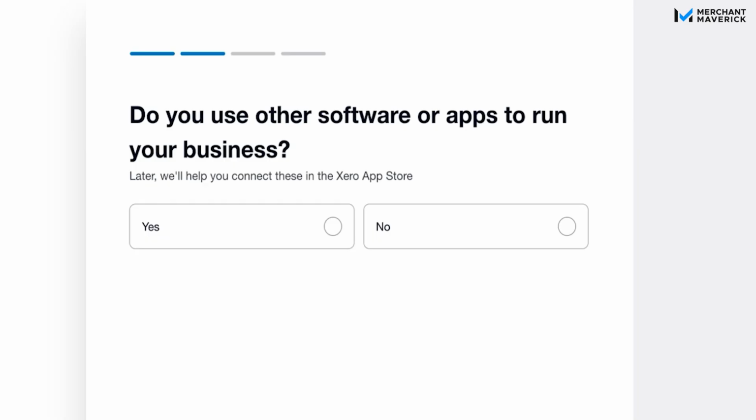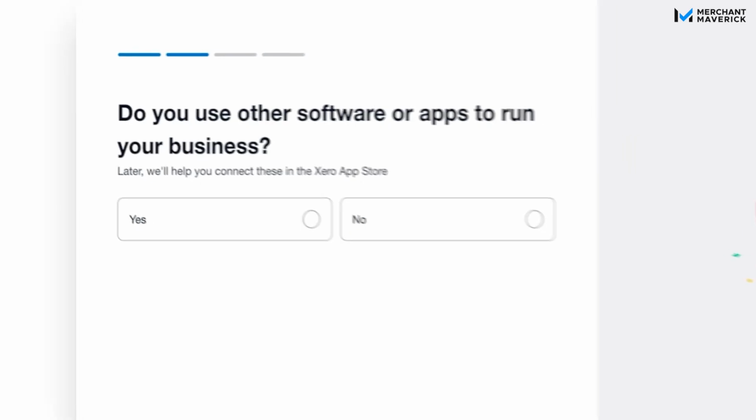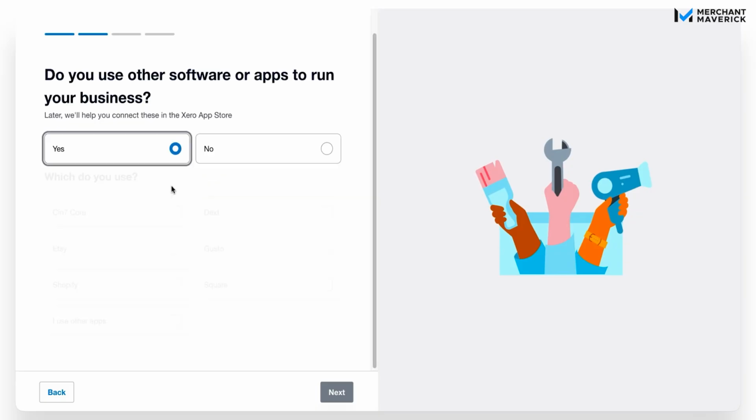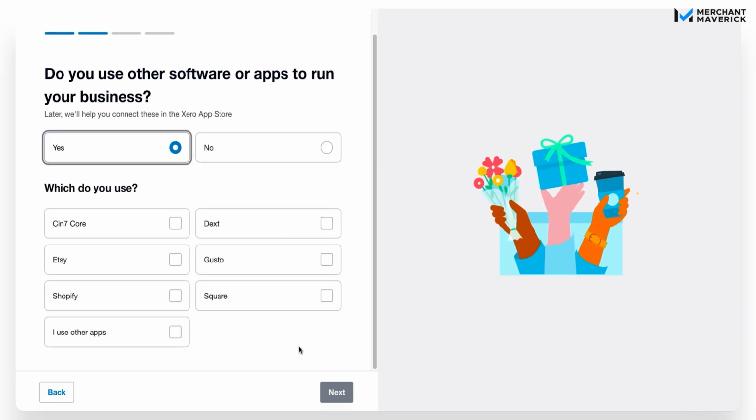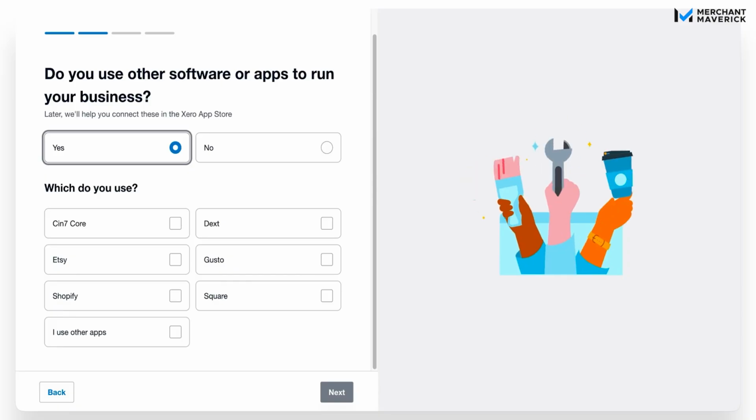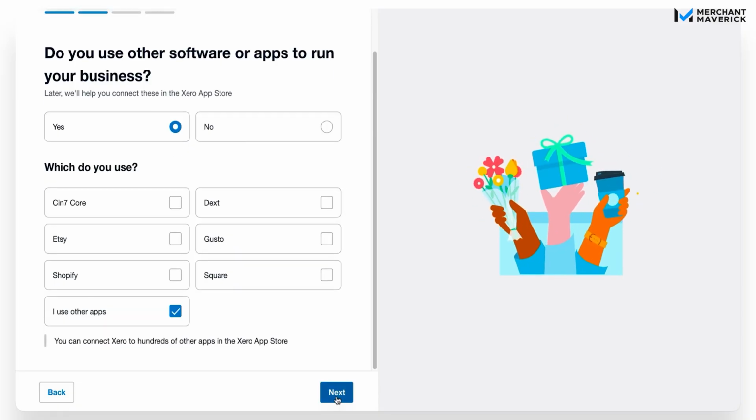Do you use other software or apps to run your business? This is so that you can find integrations so that they can all be connected in the Xero App Store. So we'll just say yes, that we do. It lists some common apps here, Square, Gusto, Etsy, things like that. We're just going to put I use other apps.